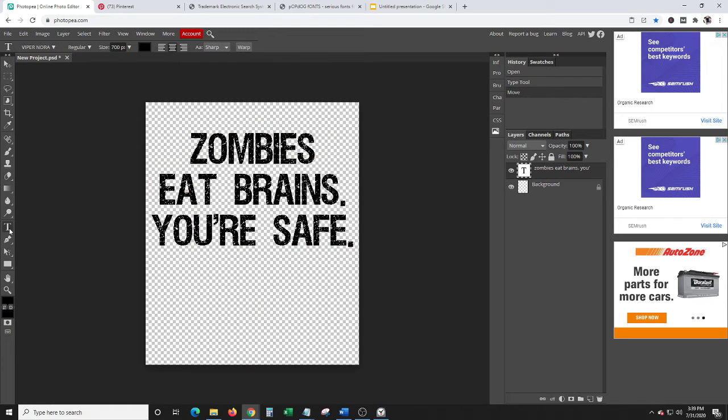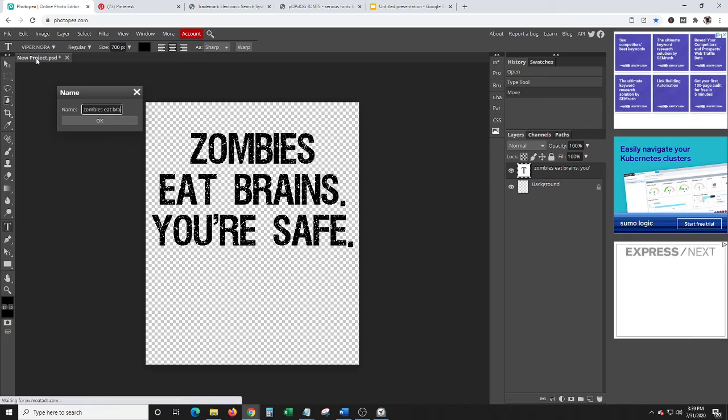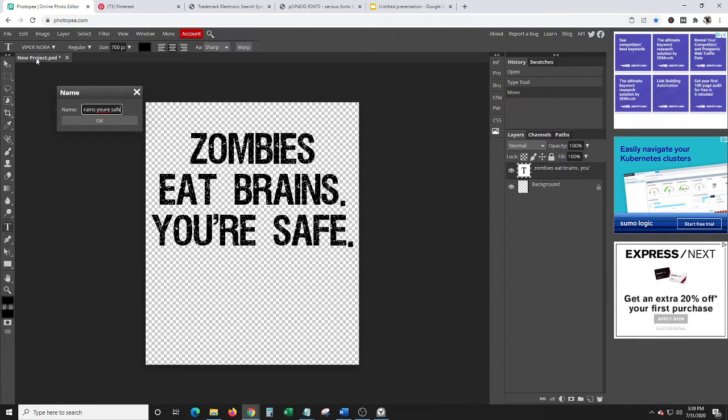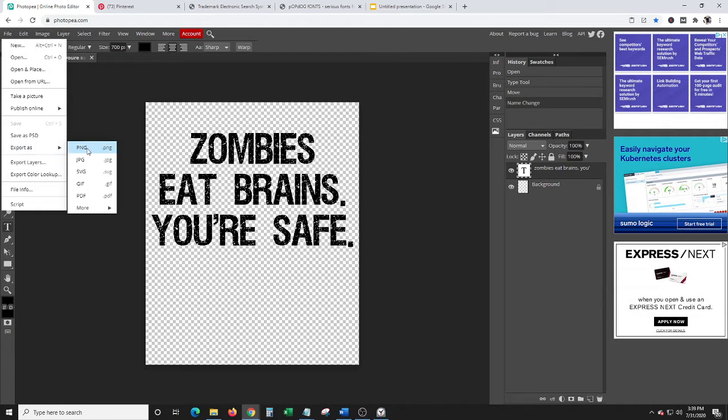Again, what I did is with this text, I changed the pixel size, because for this format you're barely going to be able to read it if it's only at 24 pixels. You need it at 700. And then you can also change the color. You can double click up here and change the name, zombies eat brains, you're safe, hit OK. If you want, you can then export this as a PNG.